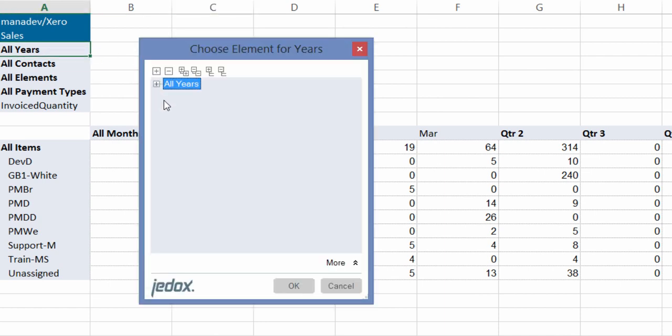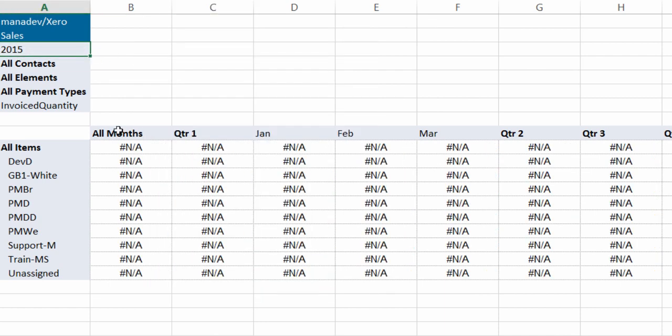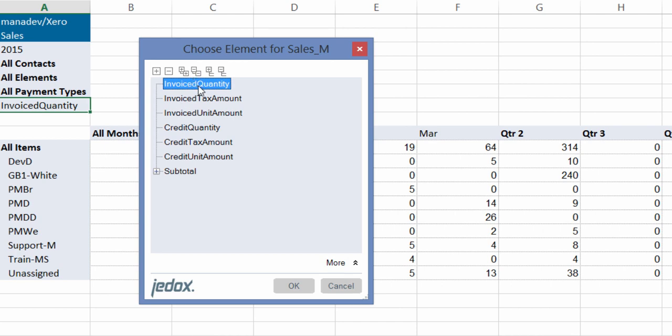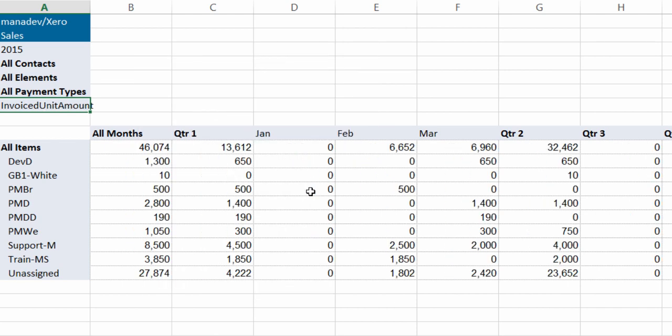Let's go to a particular area where we have some data. So let's switch to the year 2015 and look at the invoiced amount. We see here those are the numbers from 2015, so we have $46,000 for the entire year. The typical budgeting process often starts with the prior year numbers. So let's assume we want to use these numbers as the basis for our new budget.